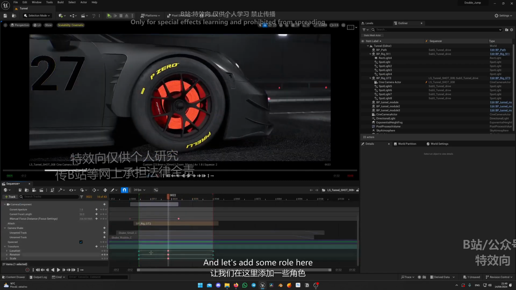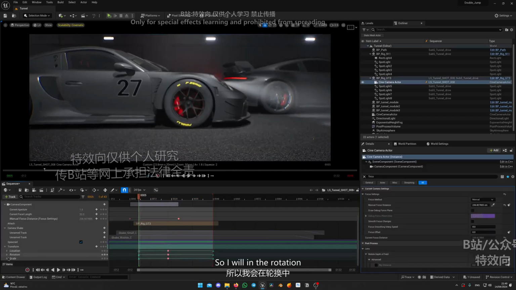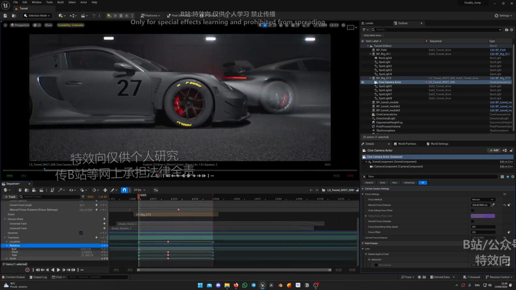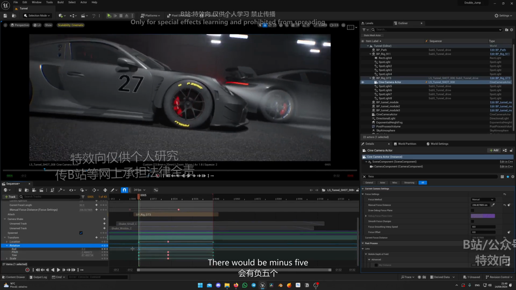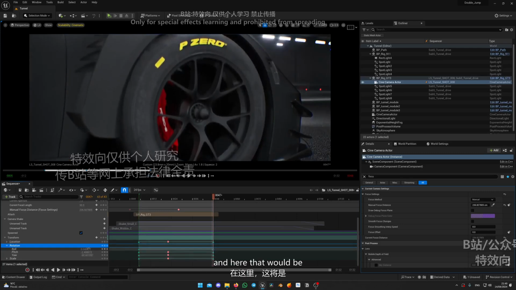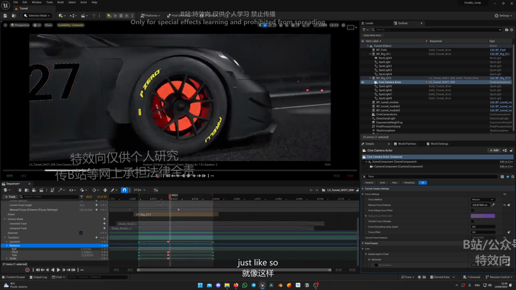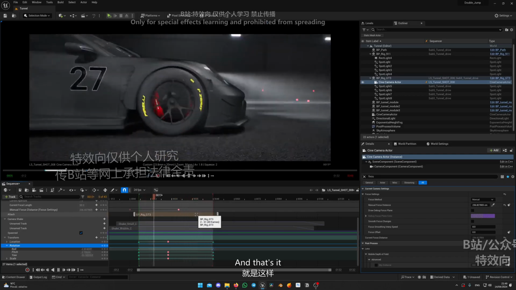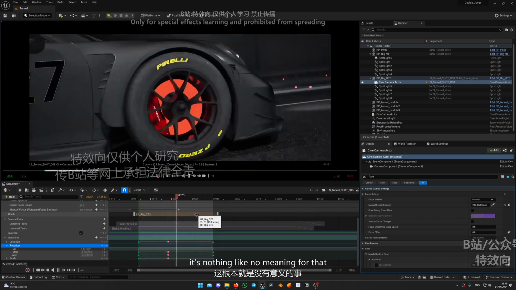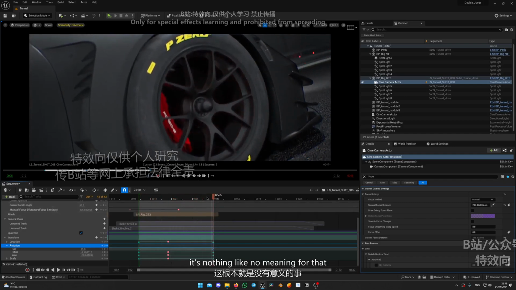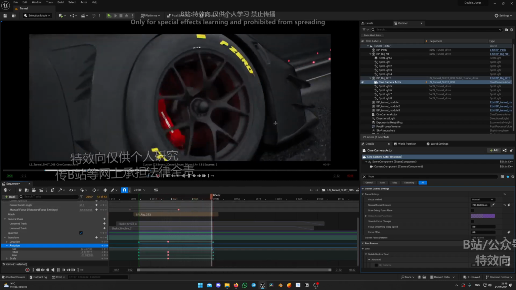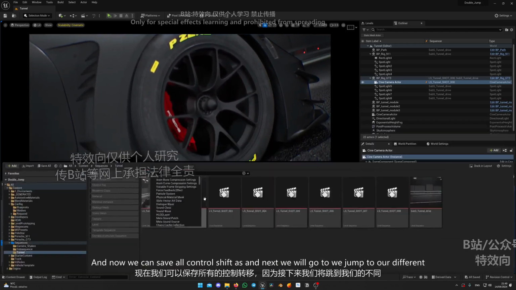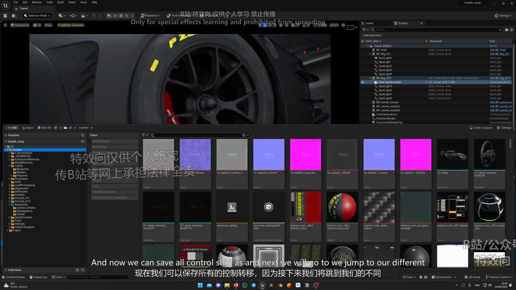And let's add some roll here. So in the rotation, I will just delete this roll here. I will add some roll there, like would be -5, for example. And here that would be 15, so it just rolls in. And that's it. It's just for the sake of the shot, no meaning for that. Just that's it. And now we can save all, Control Shift S.